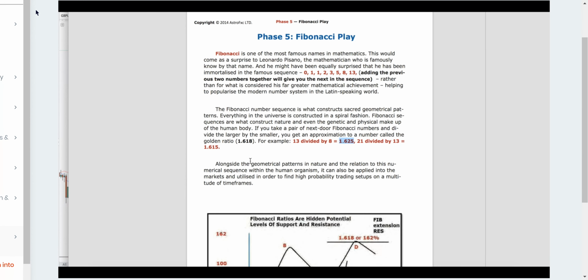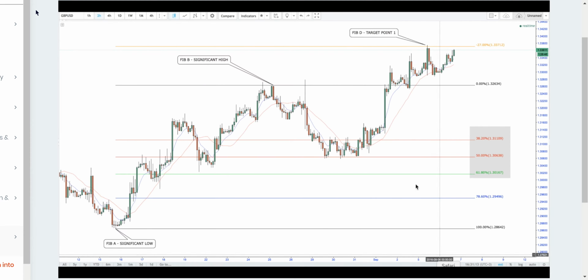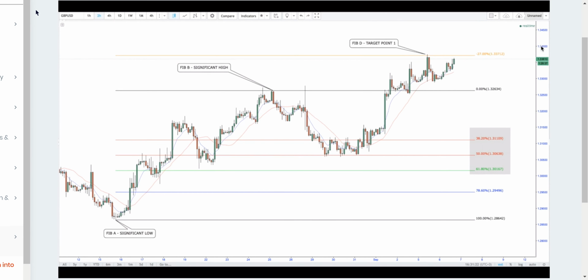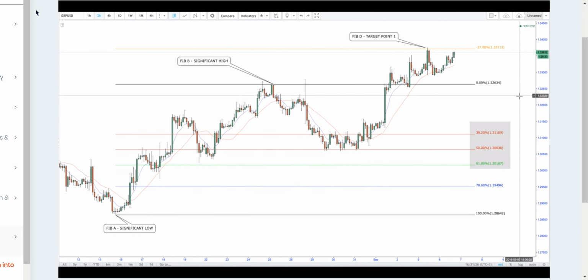Okay, this number here, which derives from this number here. So 1.618. Now, 1.618, 161.8 or 61.8, these are key Fibonacci ratios that we're going to be using on the chart. So here, 61.8 there, and we also have this one here as well. Put it at 61, but it is actually 161.8%. I'll get into that shortly.